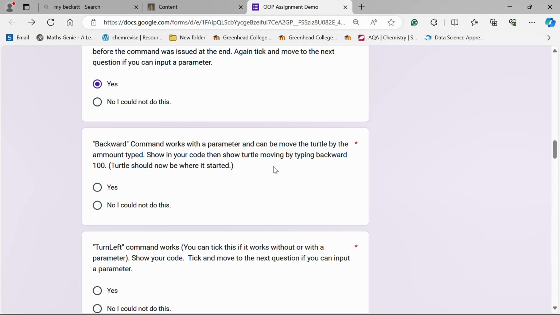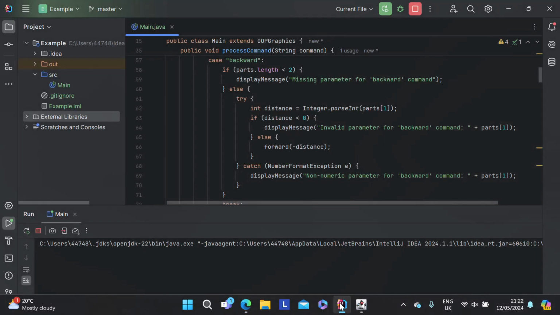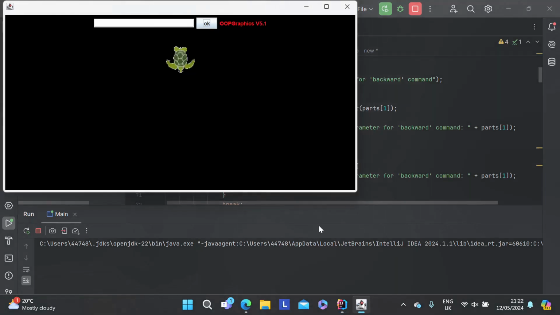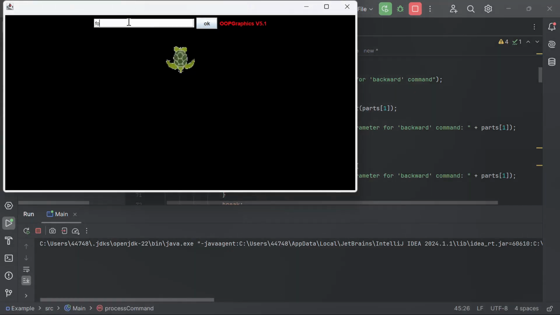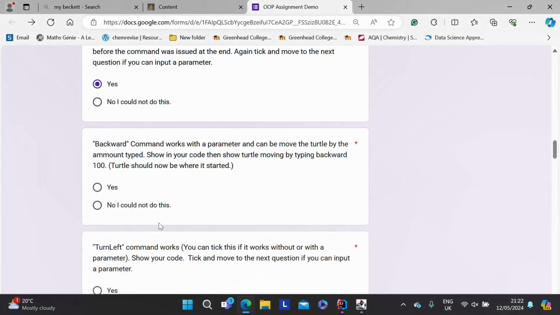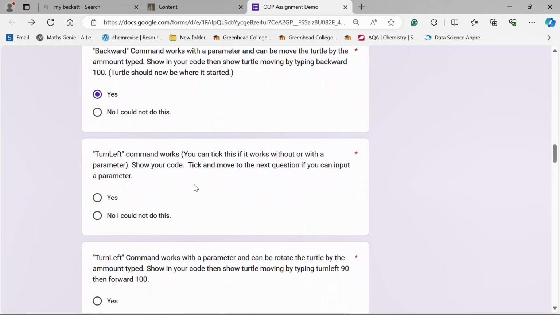Show in your code and then show the turtle moving by typing backward 100. Turtle should now be where it started. So actually, the first question was to move it forward, so I moved it forward 100. So I'm just moving it forward 200 because I started again, so that's why the turtle was on its initial position. So I'm just putting backward 100 with a parameter. So as you can see, the turtle is back on its original position again. So I'm gonna do yes as well.